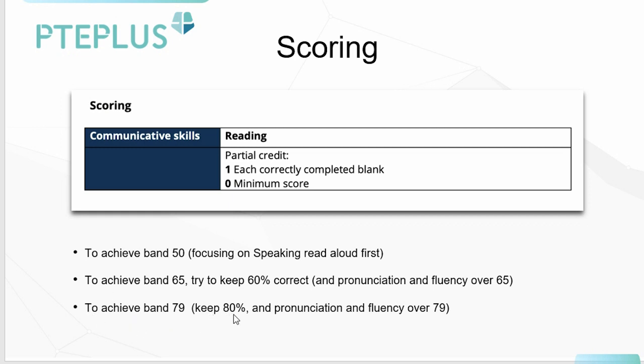need to keep an 80% accuracy on all our listening sections. And we also need to make sure that pronunciation and fluency are over 79. Now, obviously, this isn't definitely a rule, but it's definitely a recommendation, because if we're getting scores of lower than 79 for those particular parts, in our experience, it's actually quite hard for us to achieve 79.